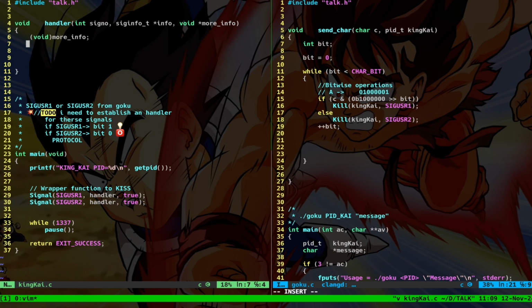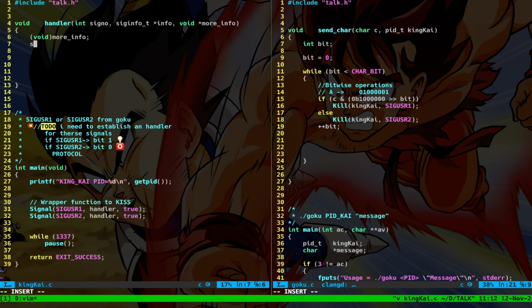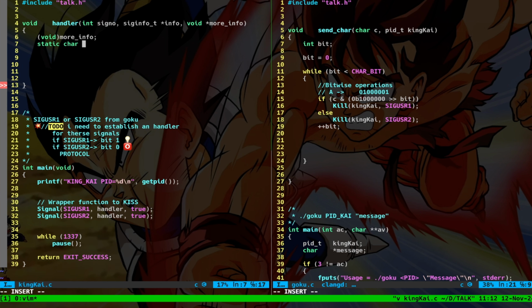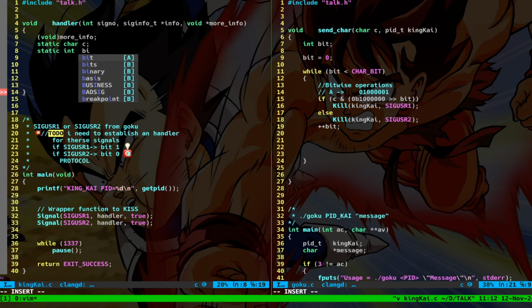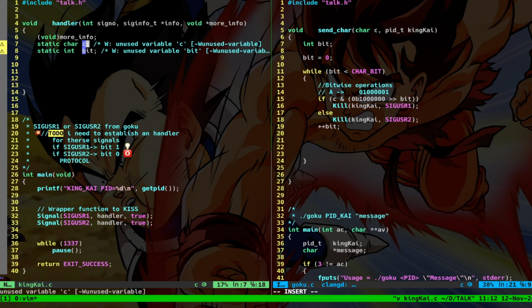Let's go to King Kai and let's handle these signals coming from Goku. Here in King Kai, we say static char C, okay? And we say also static int bit. Why static? Well, static, if you want, simply means global private. So I want the state of these variables to be saved across callings, right? This handler is going to be called many, many times. Essentially, every char is going to spark the handler to run 8 times, right? So I want this value to be saved between states.